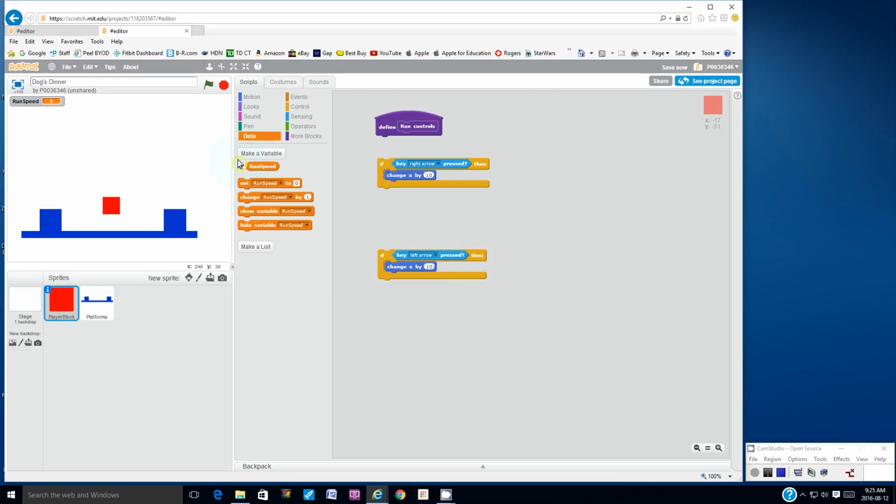We're going to uncheck run speed so that it does not show on our stage. So we're going to uncheck run speed. All right, let's grab the run speed block and place it in this first change x by block up here. All right, so for the second one, it's going to be a little bit different.